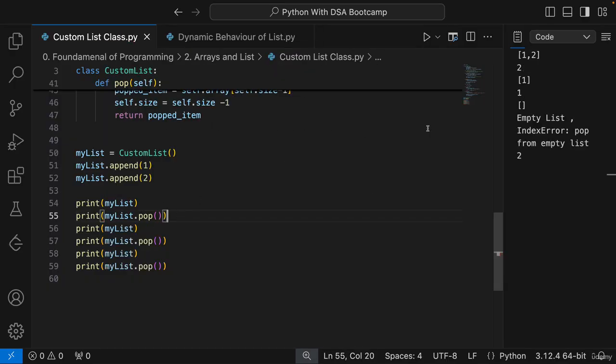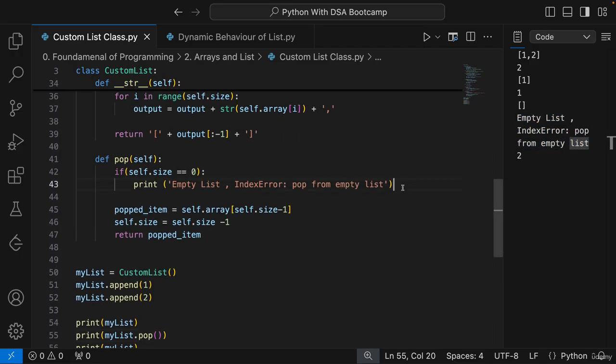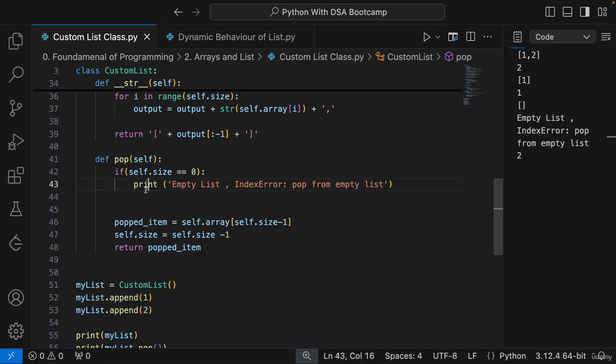And if we run this now, see 1, 2, I'm getting 2. Okay, 2 is the popped element. Then there was just 1. When I pop, I'm getting 1. Now when I'm printing my list, it is an empty list. But now if I try to pop something, it is saying empty list, index error, pop from an empty list. Okay, so I hope this is clear, everyone. Let us just return this only instead of printing. Now it will be all fine.